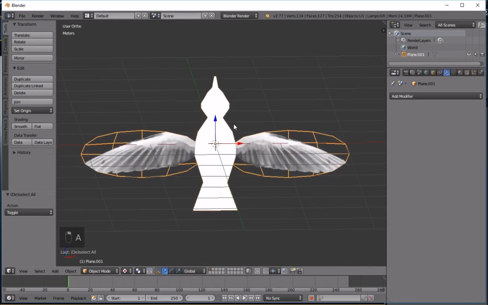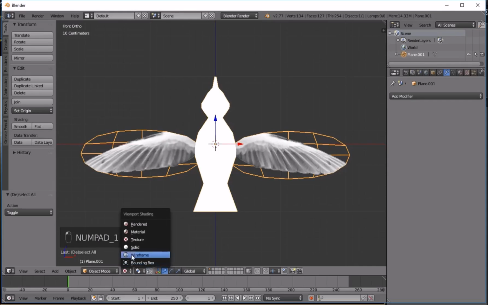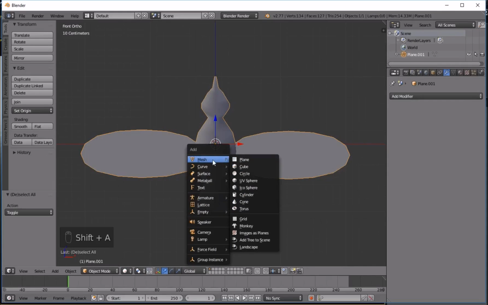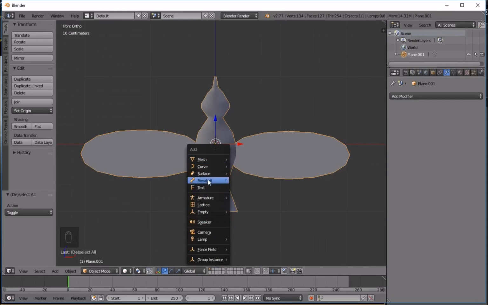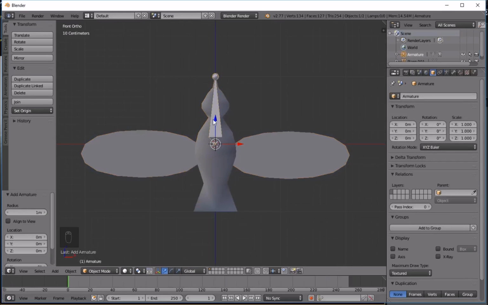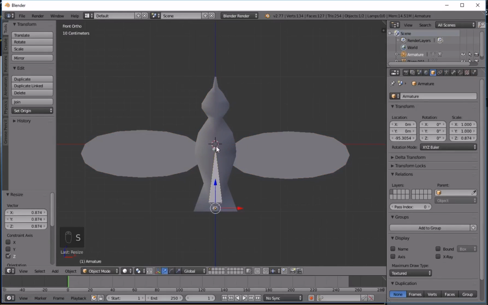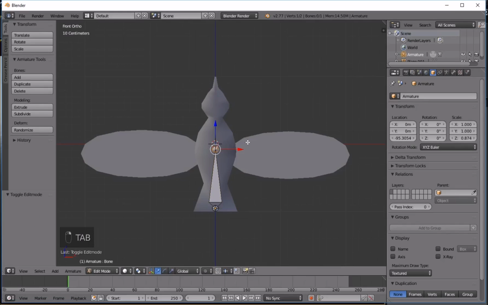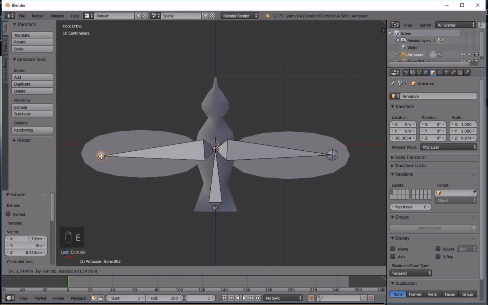Once I have done that, I'll press 1 to go to the front view, of course. I'll change the shading to solid, press Shift A, and go to Armature and add a single bone right in the middle. I'll bring this bone down here, about the middle. I'll press Tab and E to extrude for the right wing. Then I'll select this again, right click, and extrude on the left wing as well.